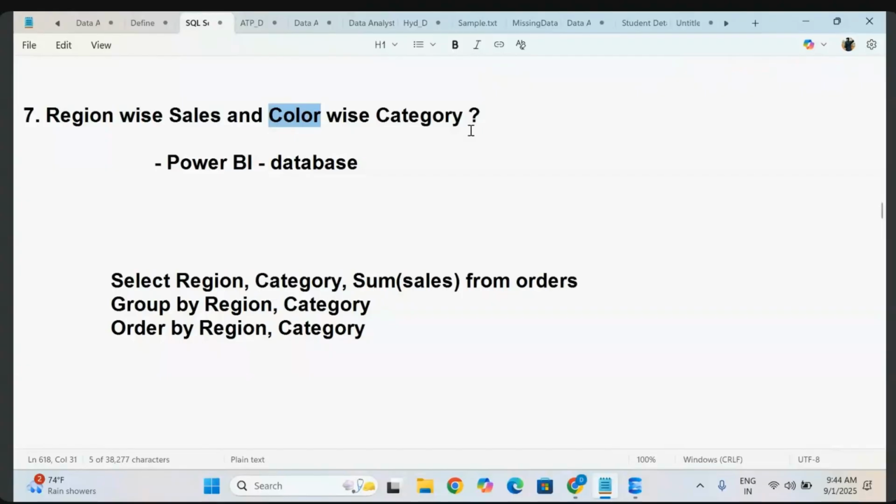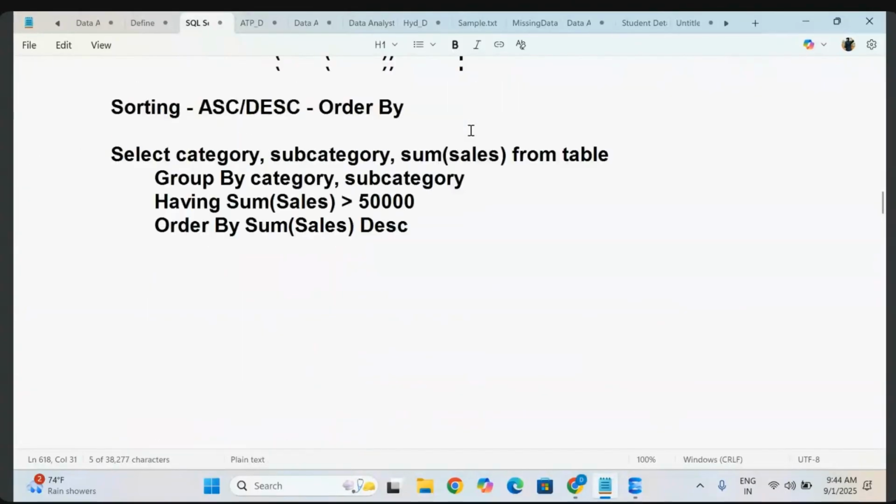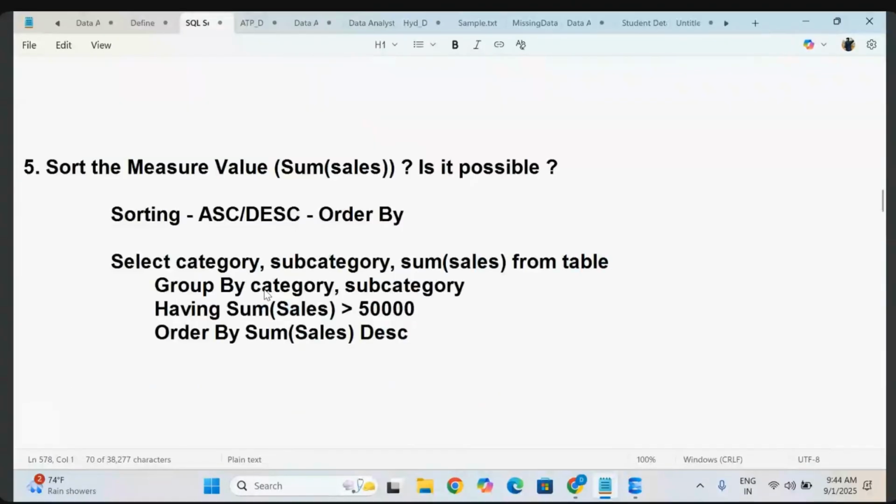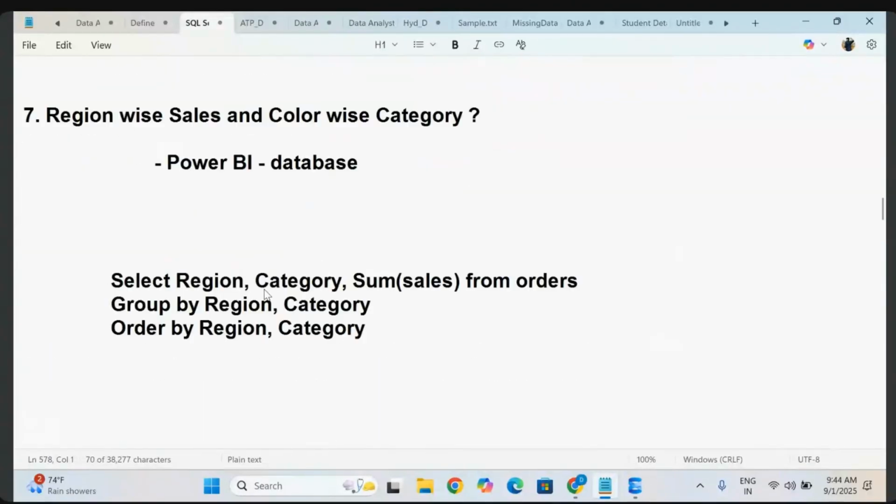So you have to remember what is the order of clauses. Only you can play with this. This is the only thing that you need to do. So whenever such kinds of scenarios come, don't get confused. You just focus on what are the columns that are there. So that is the only thing.